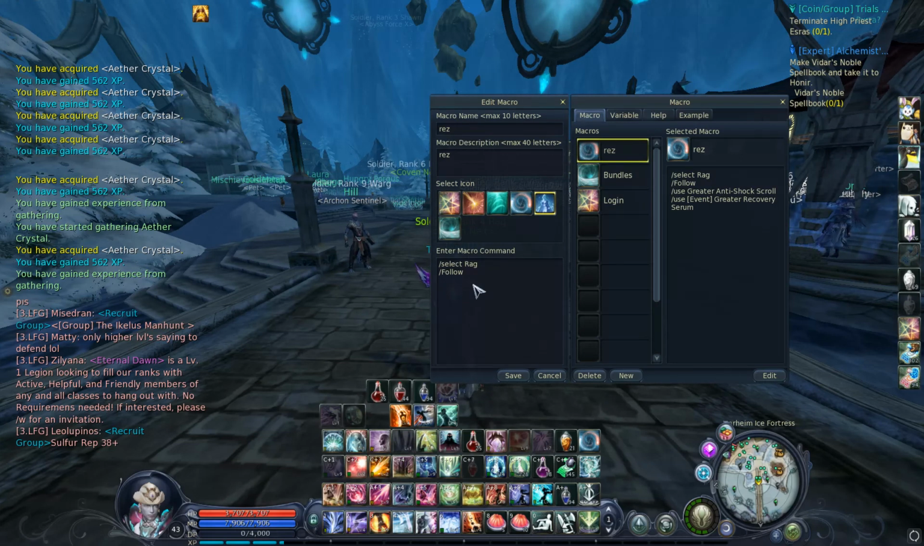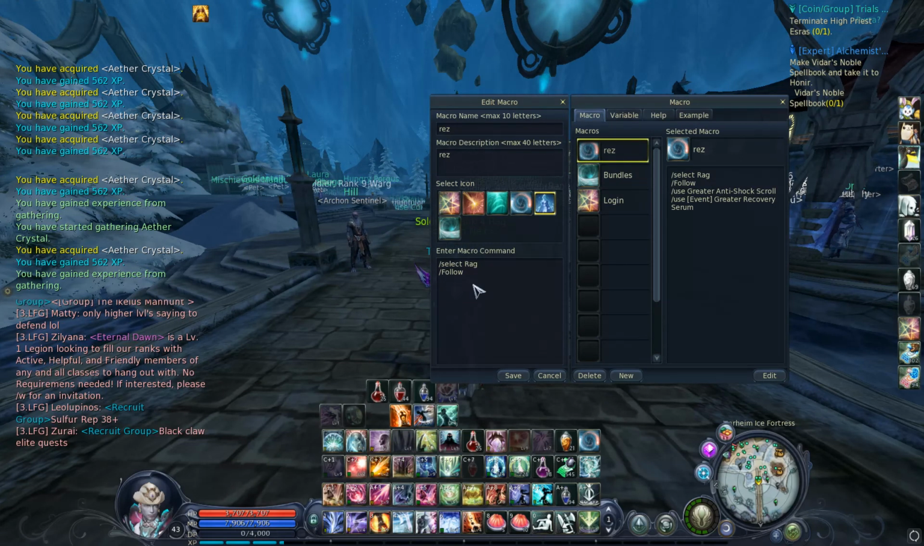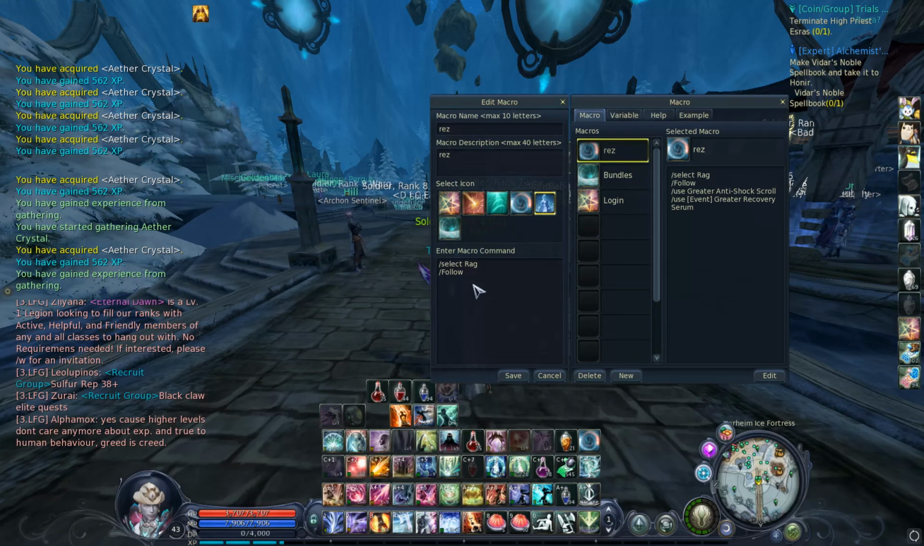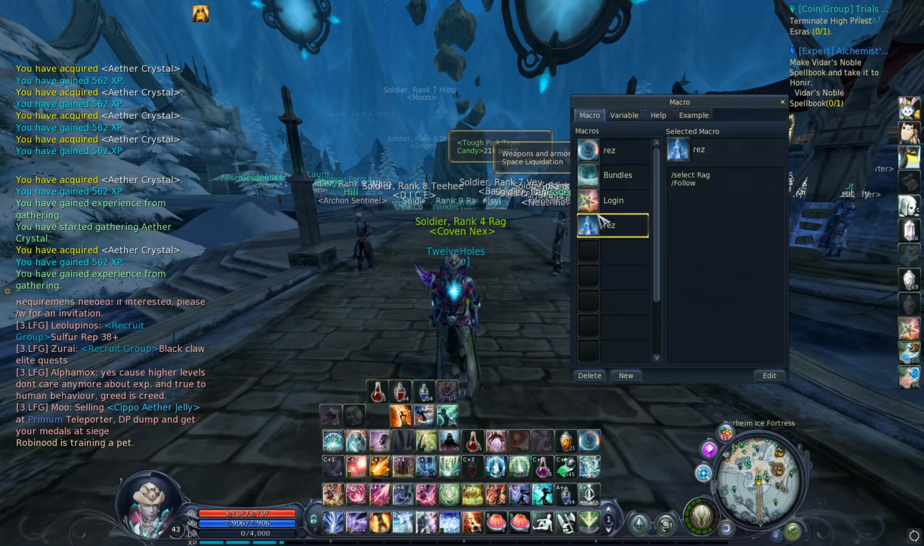So what this is telling the macro to do is, when you click this button, it's going to instantly select yourself, and then it's going to instantly put you in follow mode, which is going to make your character kind of pivot real quick, and it's going to break that res animation. And then you can just save it and drag it to wherever you want on your bar.